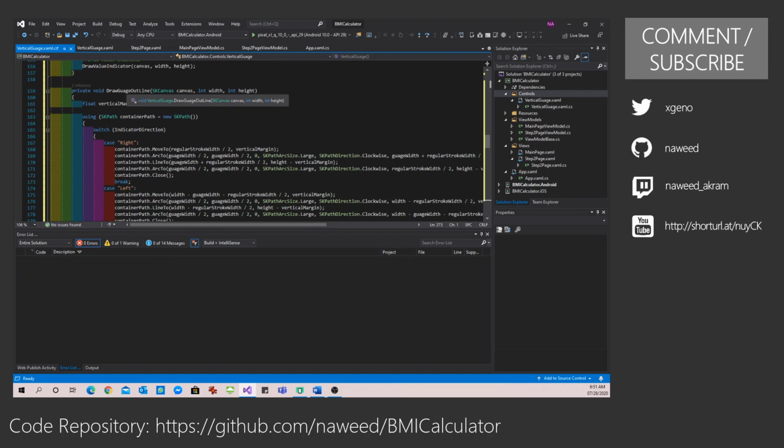So let us start with the gauge outline. For this gauge outline, I am using simple lines and arcs to draw the container. Nothing fancy I'm doing. The only one thing I'm taking care of is I'm using the right and left directions to identify whether I need to draw my container on the left hand side, or do I need to draw my container on the right hand side of the whole canvas.